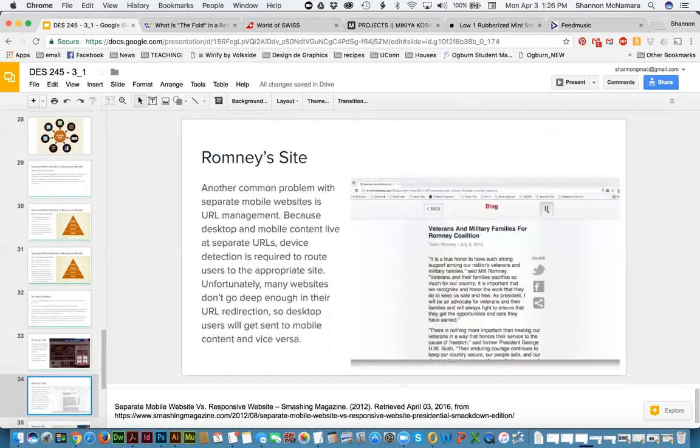So another common problem with separate mobile websites is URL management. And you probably saw this a lot, especially if you're on social media and people share things on social media. Because desktop and mobile content live at separate URLs, device detection is required to route users to the appropriate site. Unfortunately, many websites don't go deep enough in their URL redirection, so desktop users might get sent to mobile content or vice versa, which means that if somebody shared a link on Facebook, they might have accidentally shared that mobile link because they shared it from their cell phone.